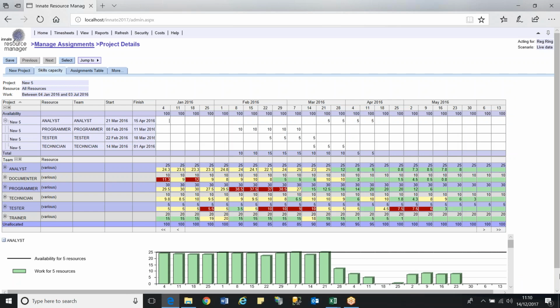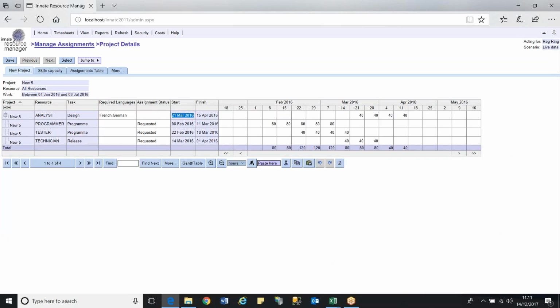I can then change the view to a tabular view, and I can say, right, now what do we want to do? We want to give this work that's currently required for an analyst to a real resource. There are 2 ways we can do this. If we look back at the first screen now, I can see that I've actually asked for not just an analyst, but an analyst that speaks French and German.